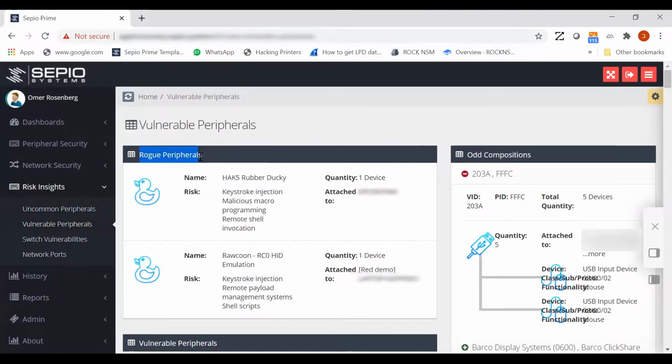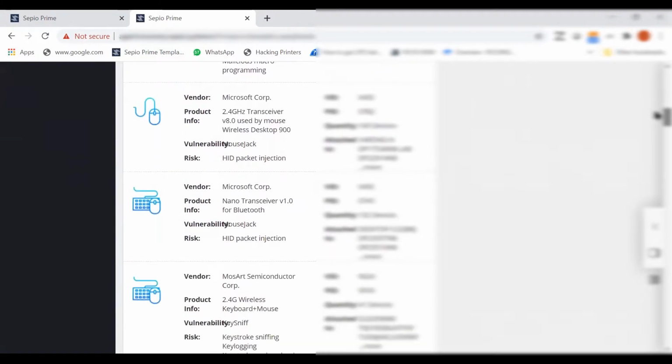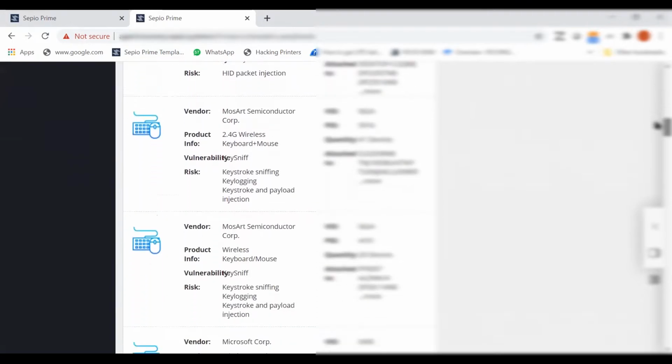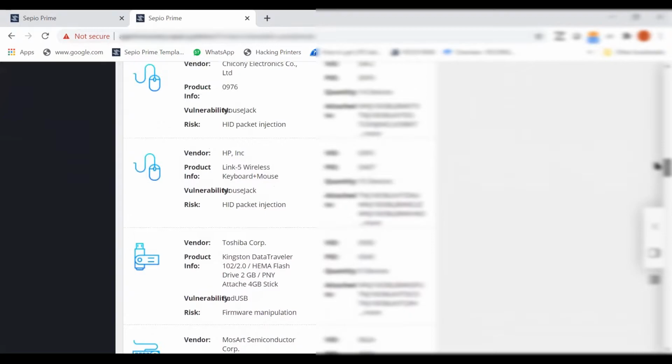Here we show all the devices that are connected and can be harmless, but the way they were designed poses a risk if a bad actor takes advantage of them. We show you the vendor of the device, how many of those you have, which users they are connected to, and how vulnerable they are. The most important information that we give you is the risks of the device, as illustrated in the following example.